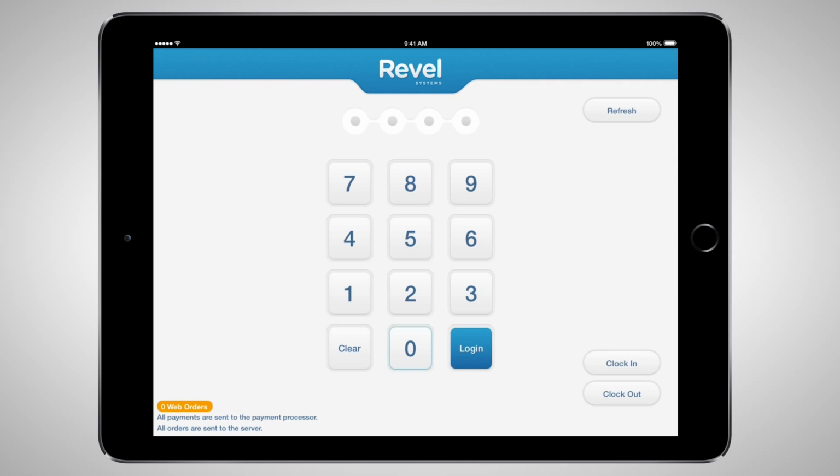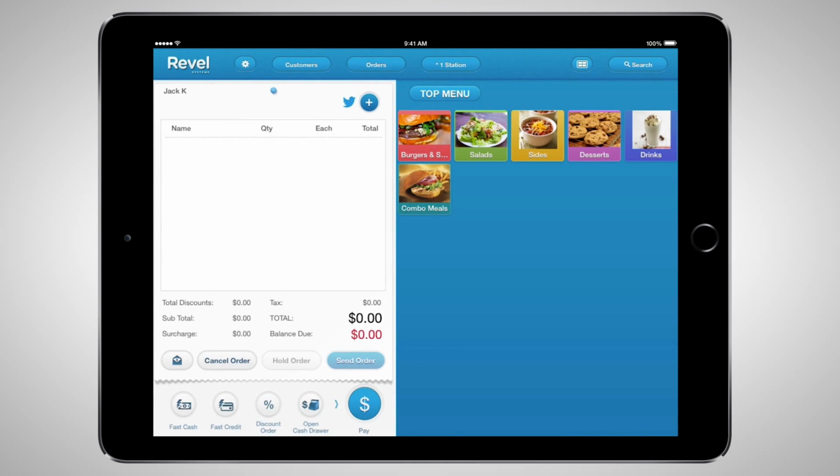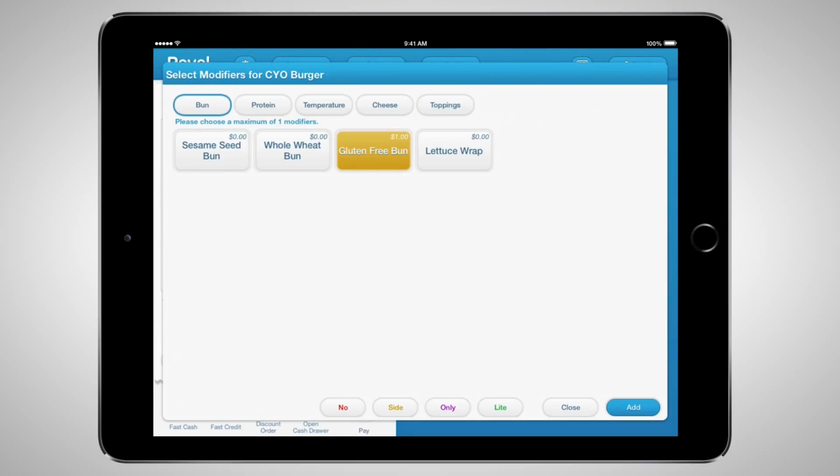You can begin by logging into the POS using your PIN number set on the management dashboard. Let's start by adding an item to the order ticket while exploring modifiers in greater detail. Modifiers are a great way to give your guests the experience of personalization and customization of their orders.